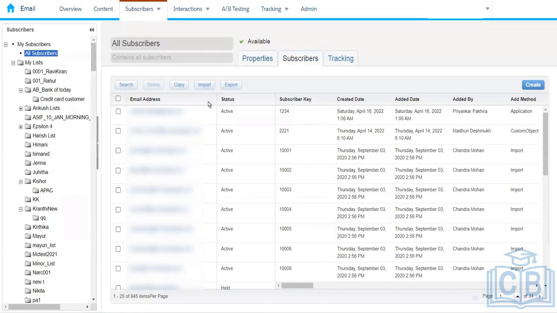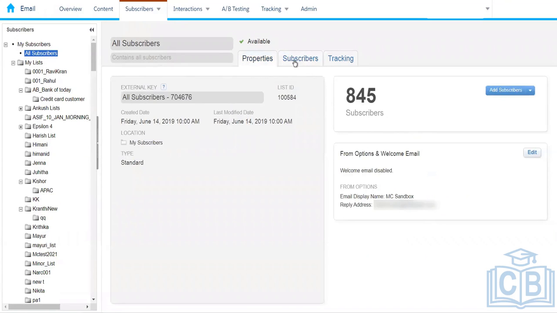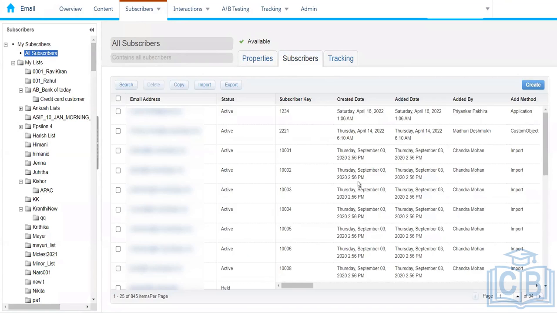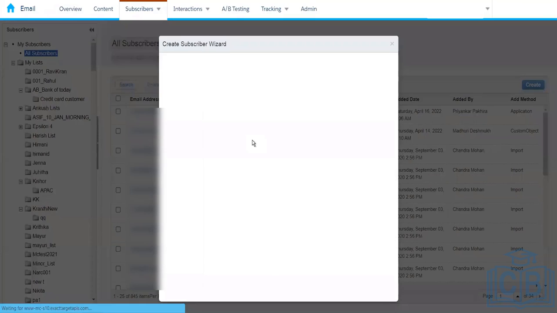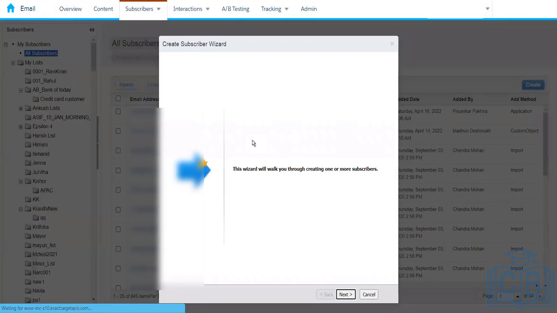Now here we have all these small buttons that we will talk about. But let's talk about how we can create a new subscriber. Right now we have 845. If we add one more subscriber, it will be 846. We have this create button over here. We can click on it and then create a new subscriber.